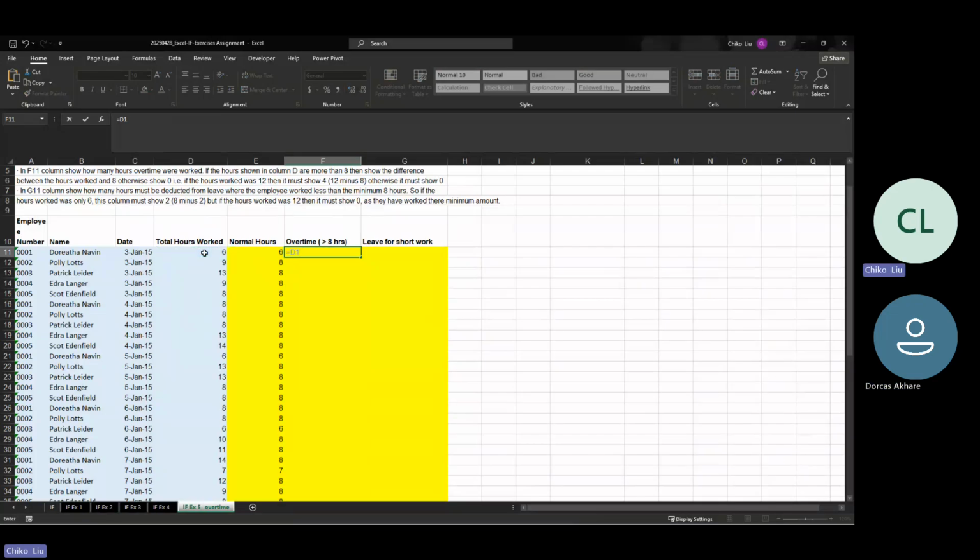If this is greater than or equal to 8 hours or less. Actually, if it is greater than 8 hours, then it will be this minus 8, else 0. So this is less than 8, so there's nothing like overtime. In fact, you are owing the company time. But for this, there's overtime.